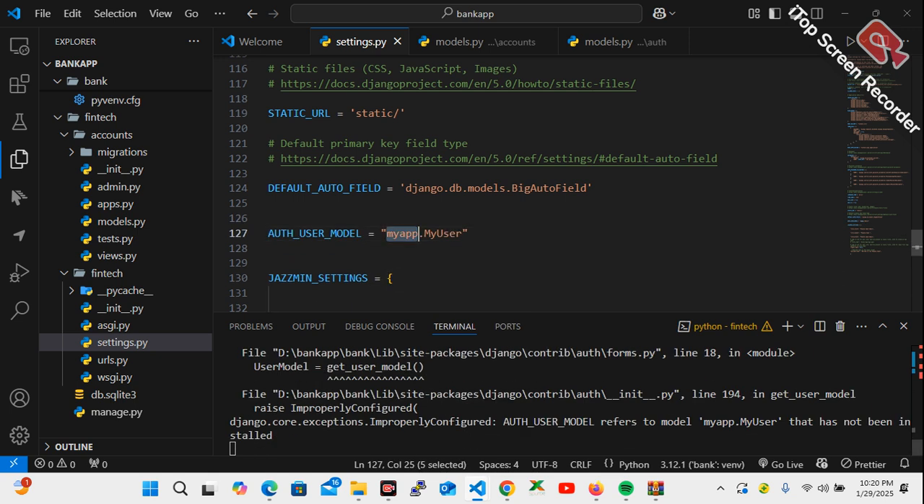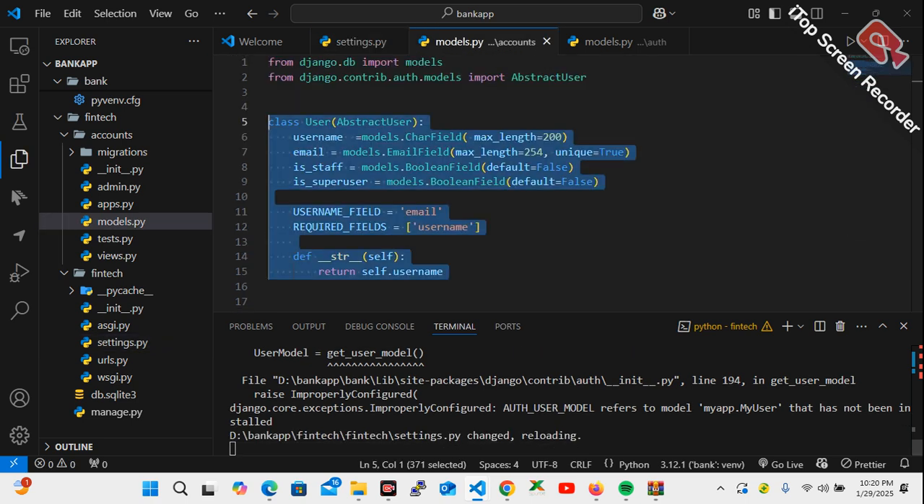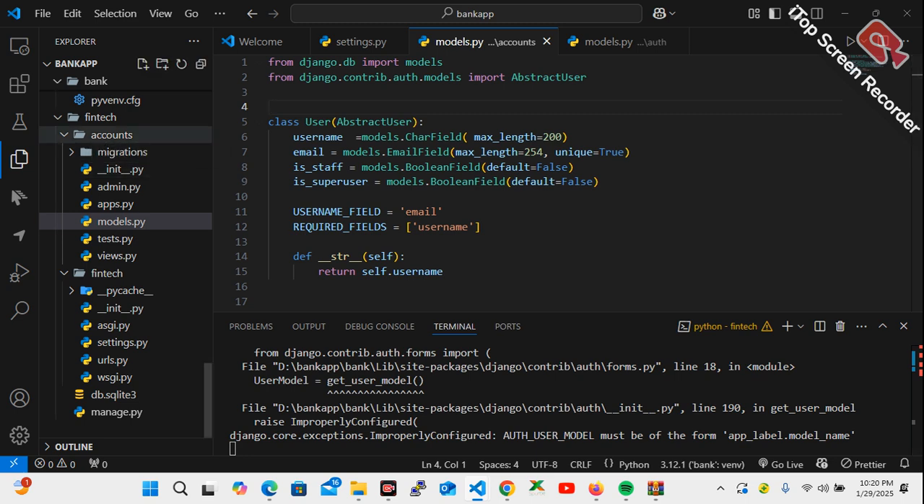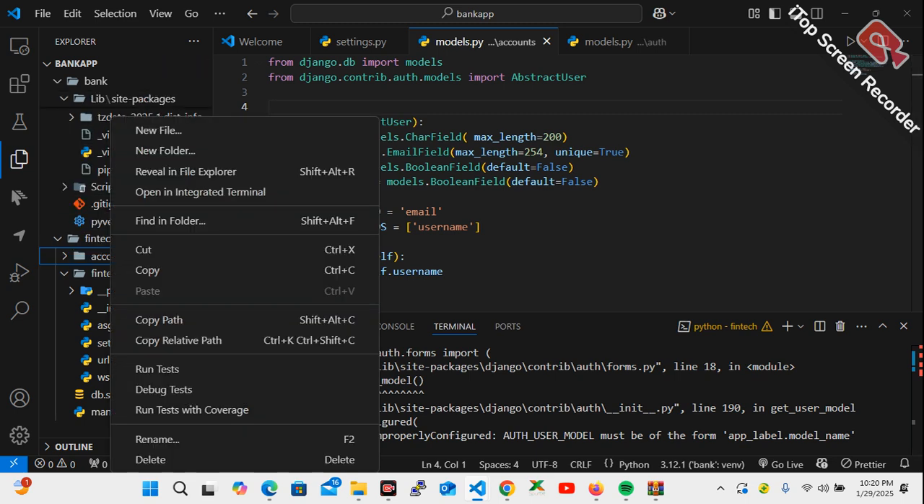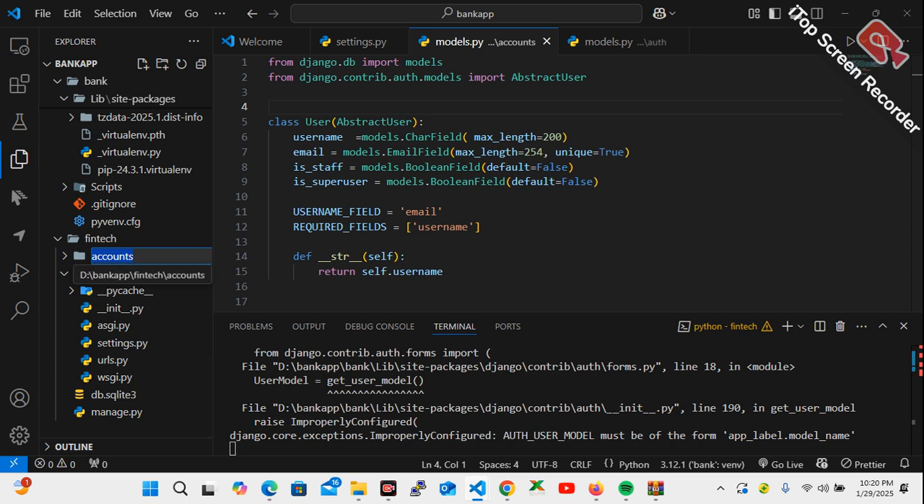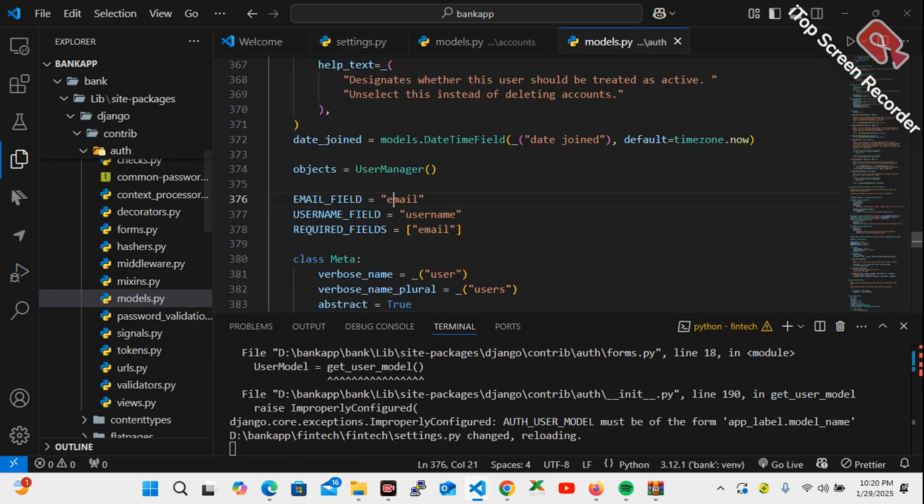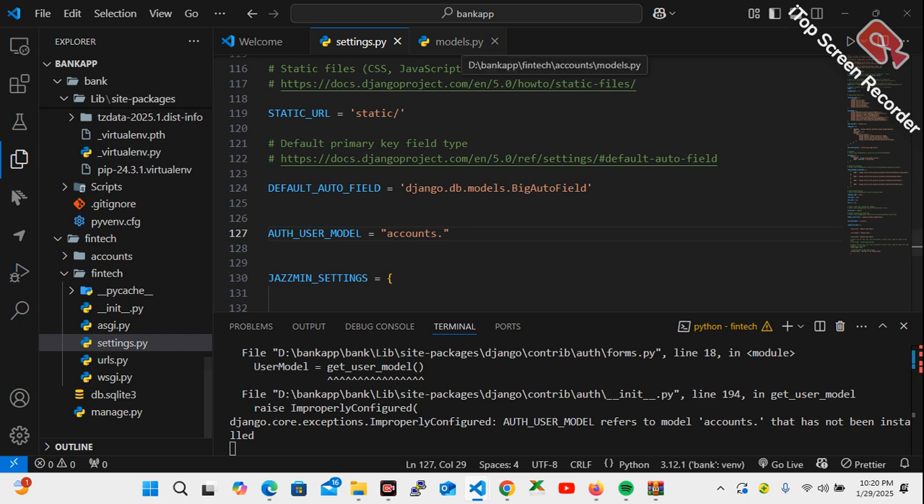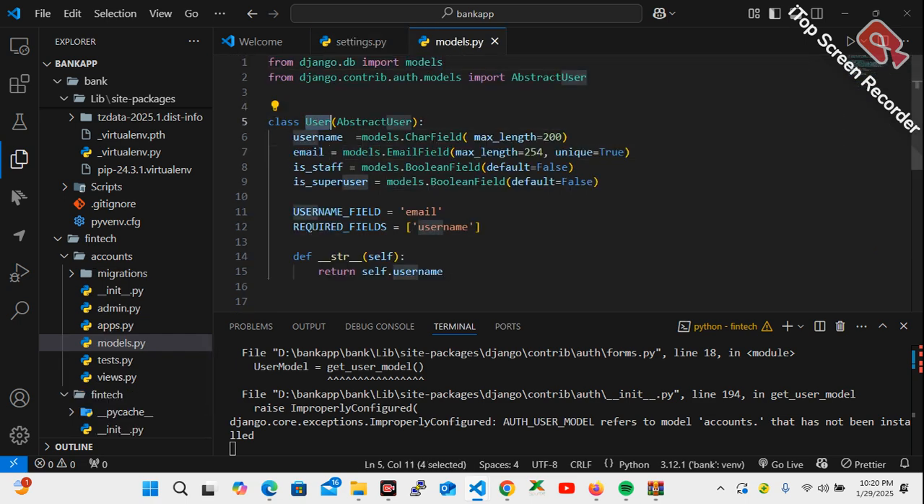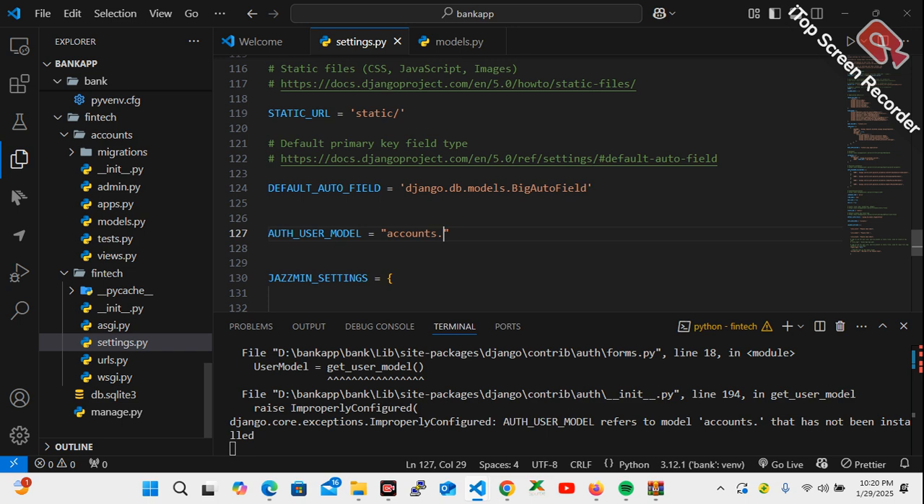Now, did they say my app.myuser? Now this here will be our app name. So if you check our app name, the place that we have our model, the app name is accounts, right? So sometimes I rename and copy, that copy, so I will not make mistakes. There I will use accounts, then dot, the model name, which is this User, right? So dot capital letter User. Now this is actually what we need to do.